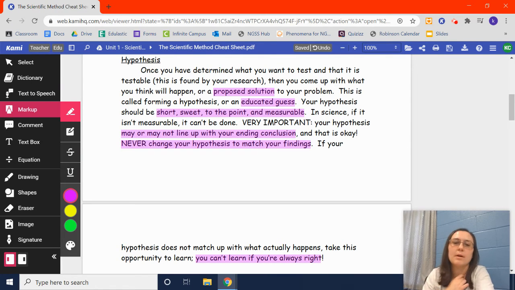So, a few things we need to talk about here. Very important, a hypothesis should not be 28 sentences long. It should be short, sweet, to the point, measurable. It should be concise. It should be in a little paragraph, no more than 5 sentences. And then also here, it may or may not line up with your ending conclusion. Don't change your hypothesis. That is perfectly fine. You may, 100% of the time, your hypothesis might match your conclusion. But, you may 0% of the time, your hypothesis may match your conclusion. And either one of those scenarios are okay.